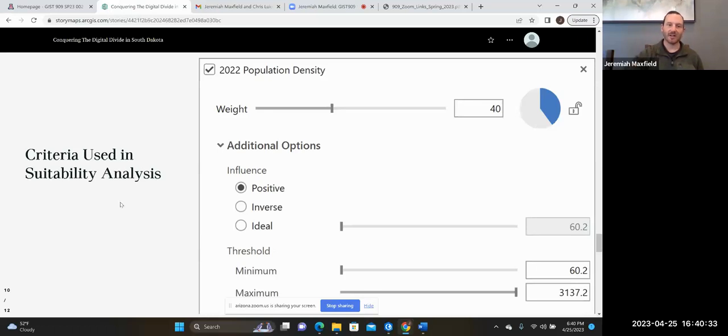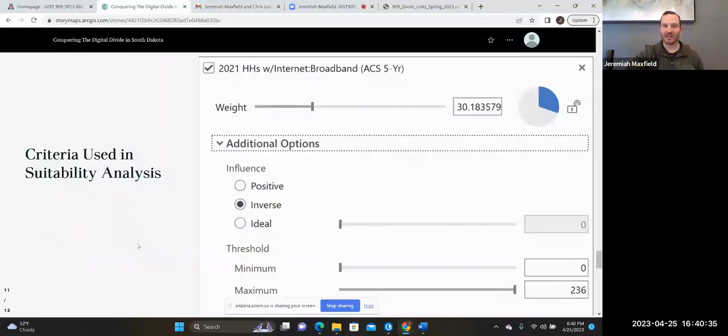And then our third and final criteria that I used is from the ACS, which is the American Community Survey. What we're looking at is from 2021, we want households with internet broadband in their 5-year plan. So what we did for this is we set the weight to 30.18%.